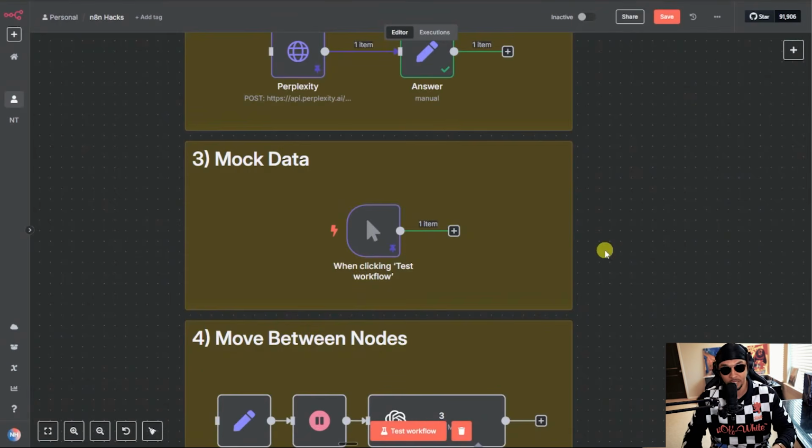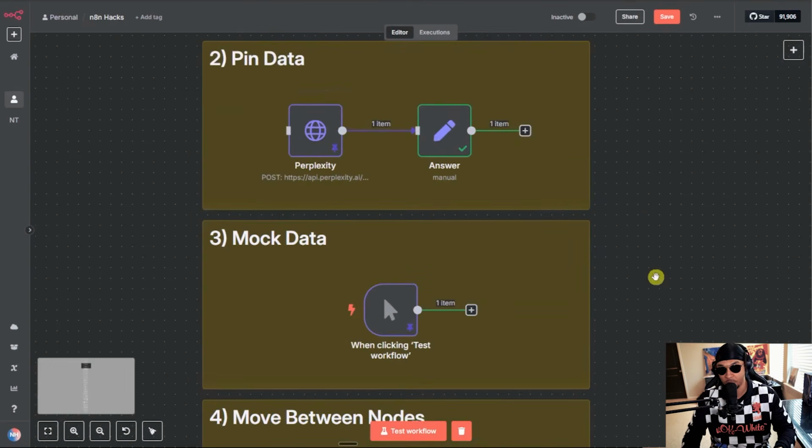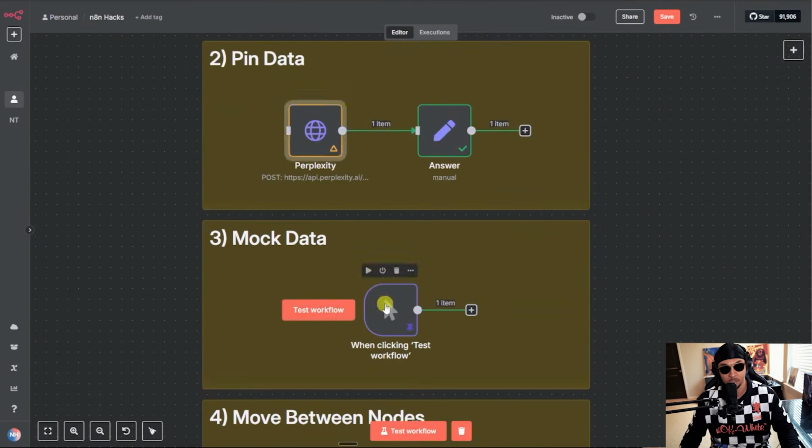Quick extra tip, when pinning data, just click on the node and hit P to pin or unpin like this.